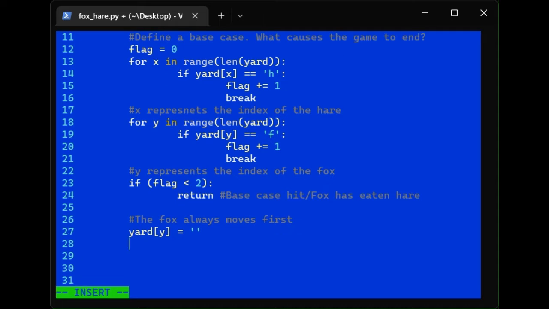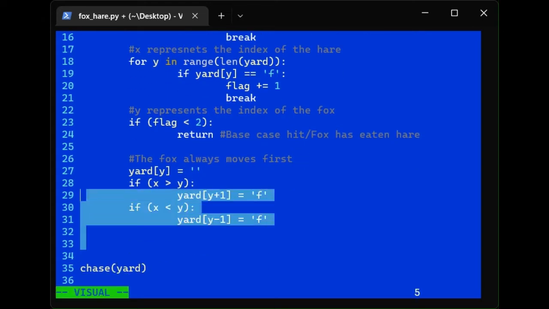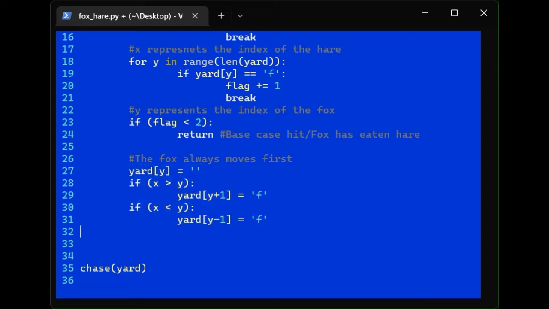The fox is either to the left or to the right. And how do we define where the fox should go? Should it go left or right? Well, we define the fox going always in the direction of the hare. So if the location of the hare is greater than the location of the fox, then we update the yard 1 index to the right with the fox symbol. Otherwise, the hare is to the left of the fox, in which case we move the fox one to the left. Okay, so now the fox is able to move using this little block of code here. The fox is either able to move to the left or to the right every turn.